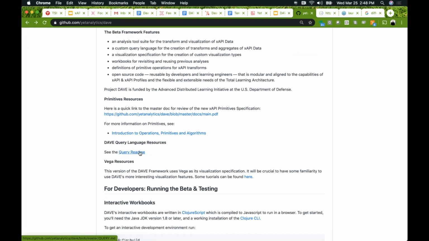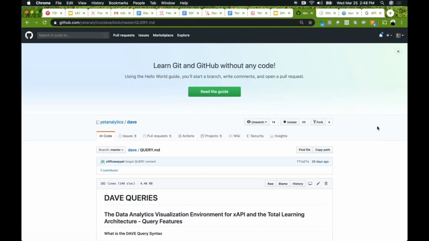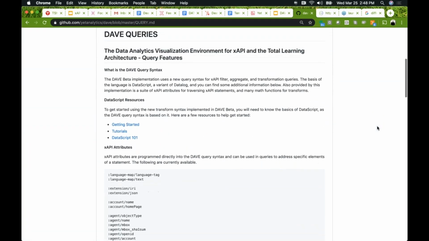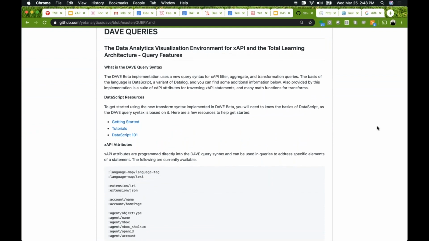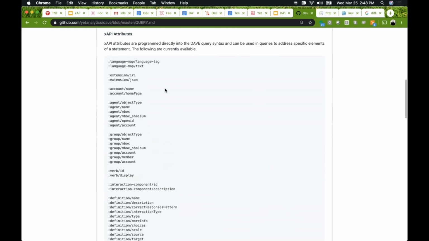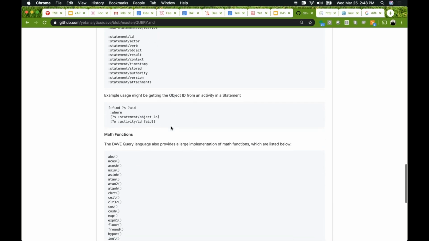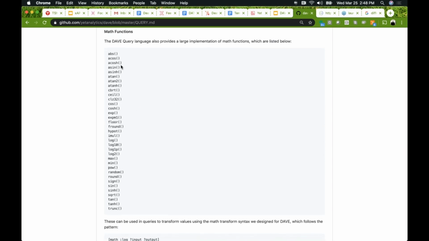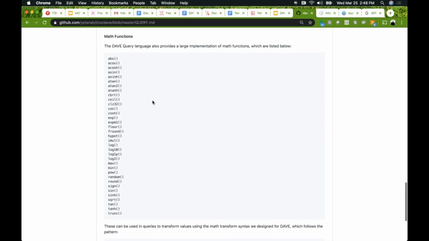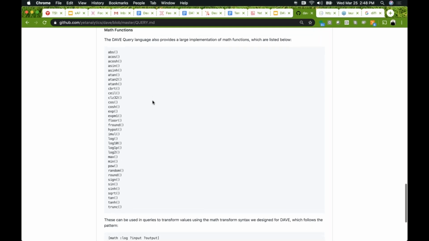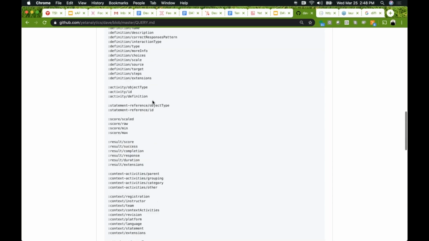Then you have the Dave queries themselves. These are all of the xAPI attributes that you may include within a query. And these are the math functions which you can include to transform values within the query.